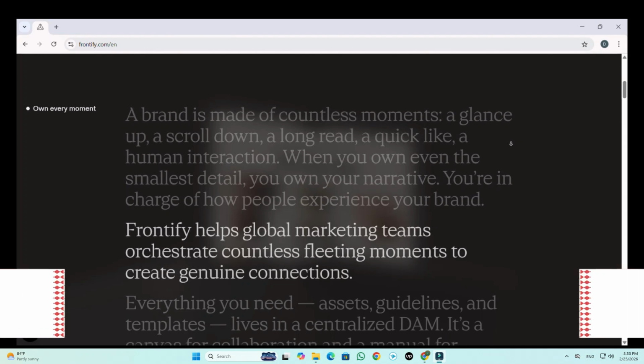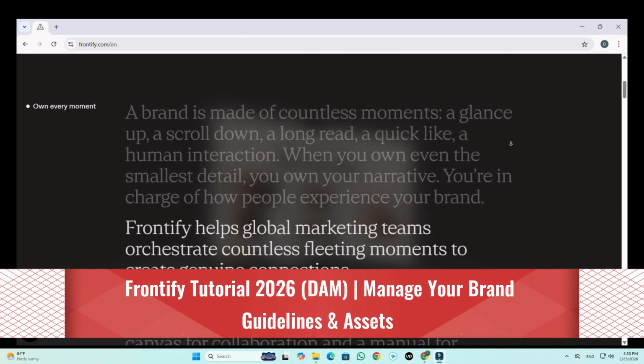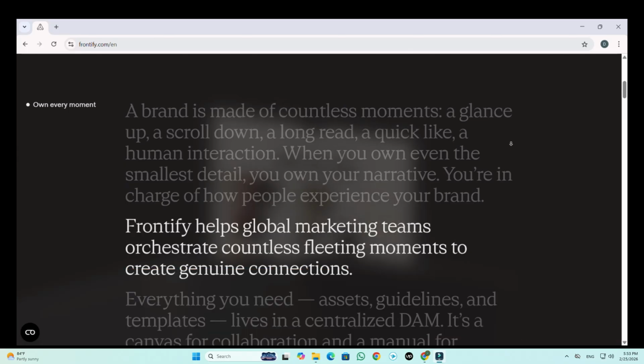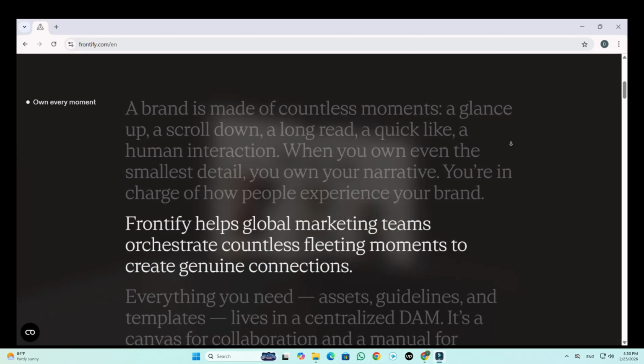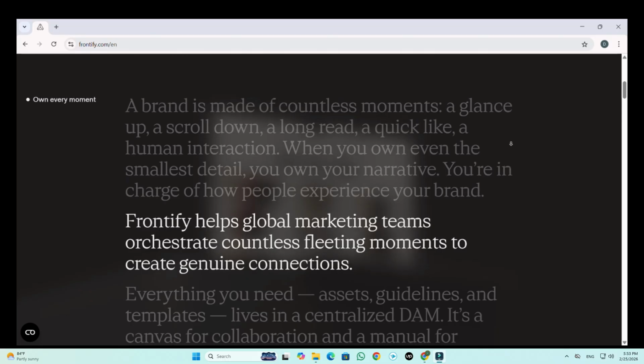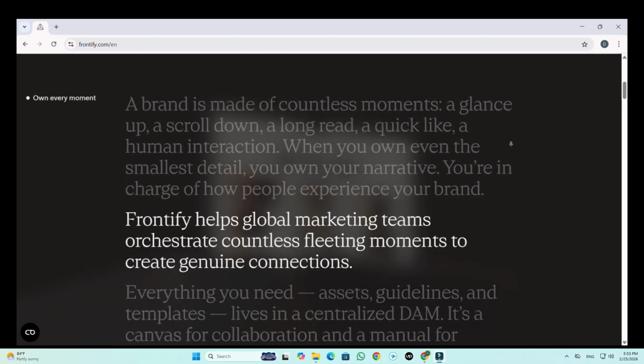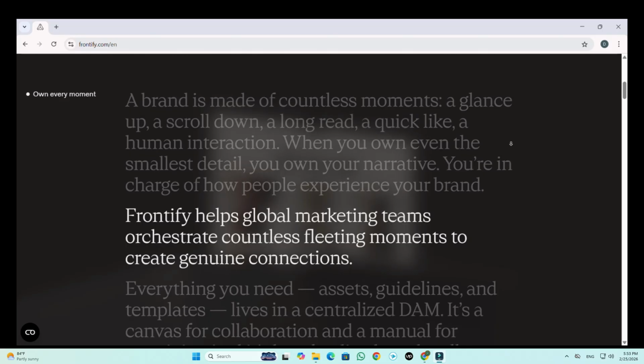Welcome! In this tutorial, I'll show you how to use Frontify step by step. We'll cover how to manage brand guidelines, organize digital assets, and collaborate with your team efficiently using Frontify's digital asset management system.